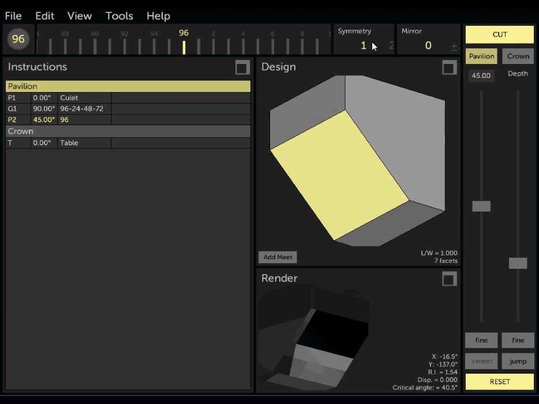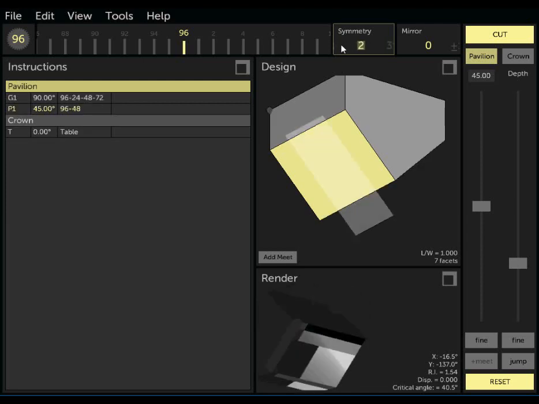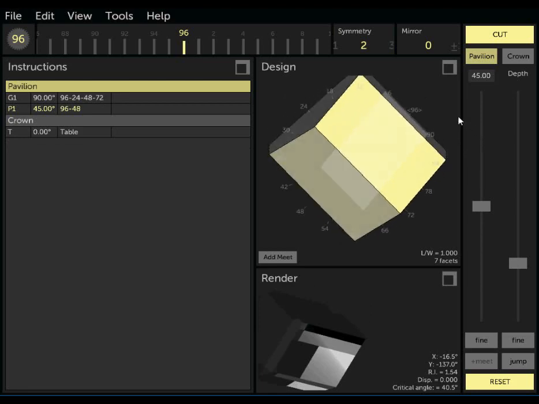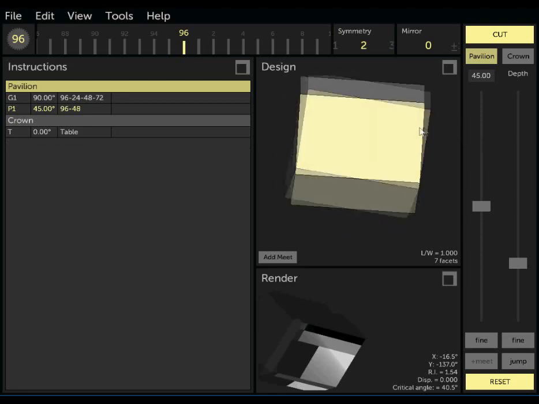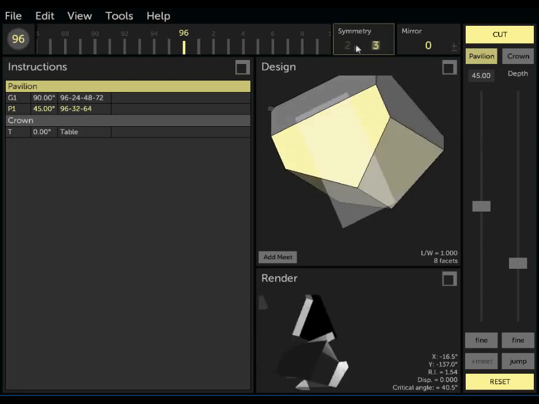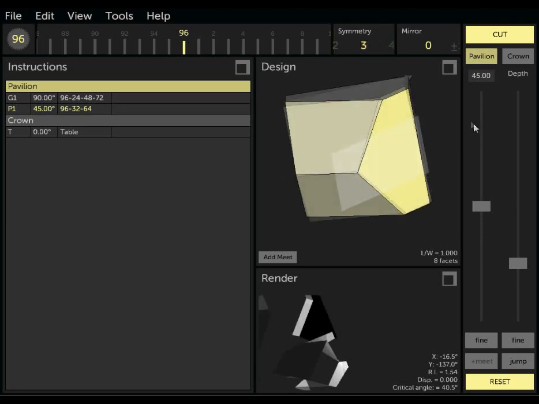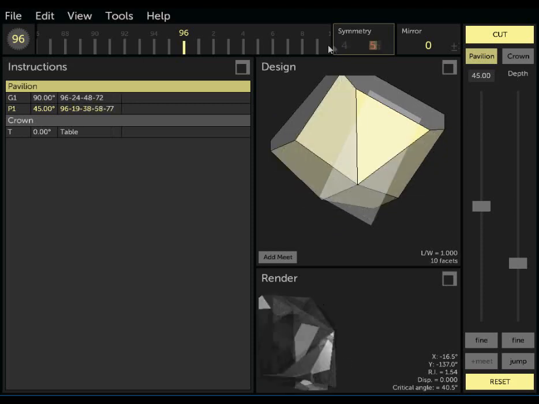Using the same 45-degree cut at a base angle of 0, increase symmetry by dragging the symmetry ruler. Notice that a symmetry of 2 creates 2 facets spaced on either side of the index gear's axis of rotation. A symmetry of 3 creates 3 facets spaced along the index gear's axis of rotation, etc.